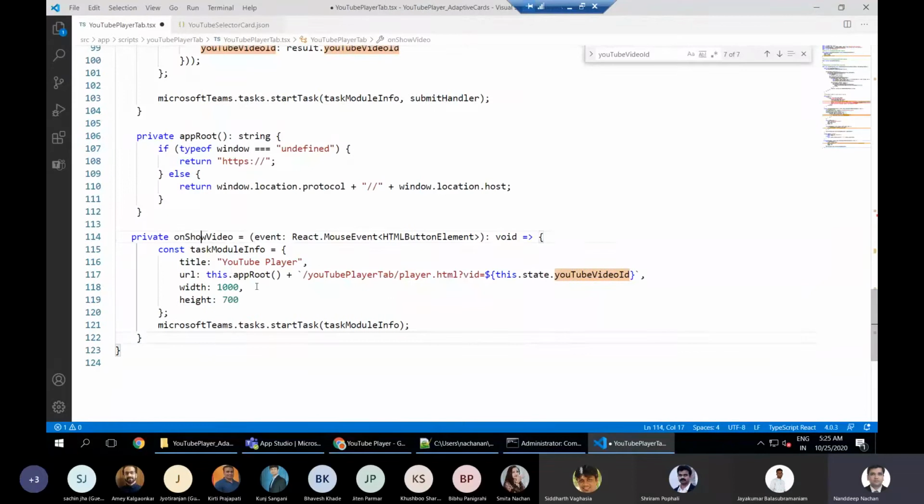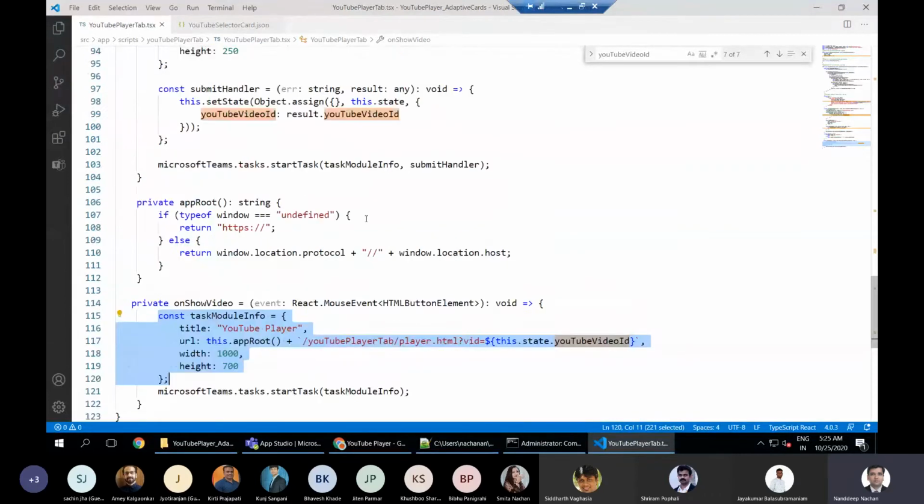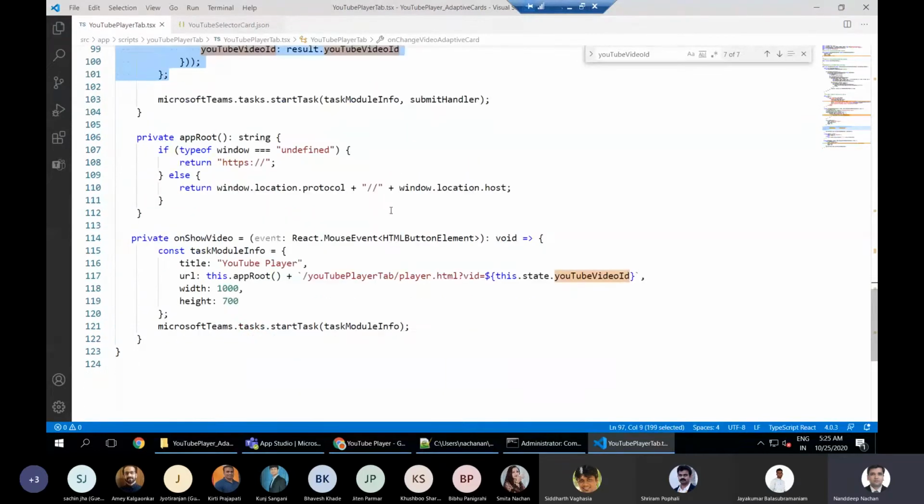So we have this main method called onShowVideo, wherein we are simply getting the value of page. The reason for having the page here is that I wanted to show you that we can even invoke adaptive cards from our task module. At the same time, even if you already have your web page or a content page ready, let's say we have our web page called player.html, which we have created in advance, and now we want to use this page inside our task modules, we can use that.